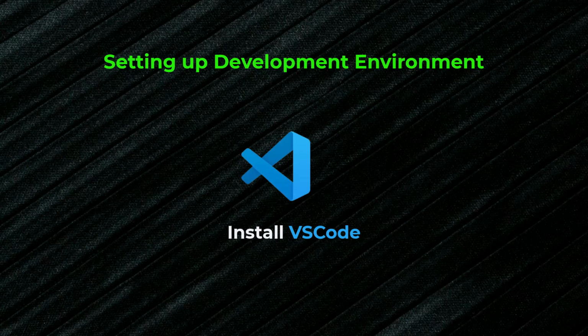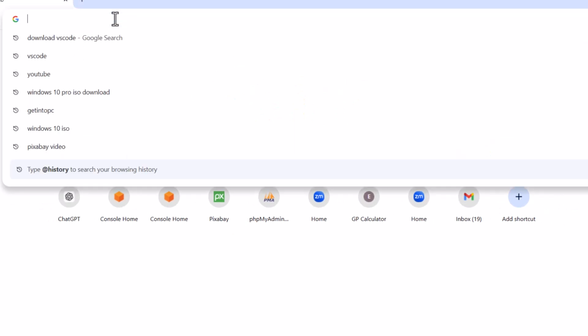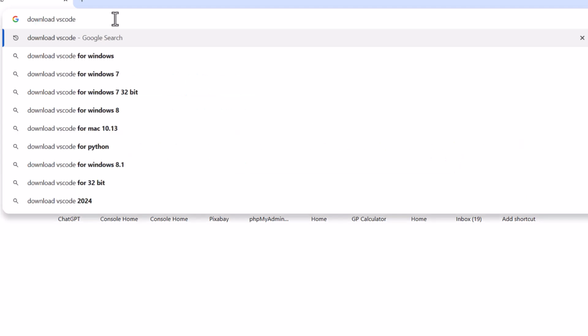So recently, there have been many text editors out there, but the most common one that is used by the community is Visual Studio Code. It makes writing code very easy and simple for you. So in order to get Visual Studio Code, get to your Chrome or any browser you are using, then you can just simply search download VS Code, then hit enter.